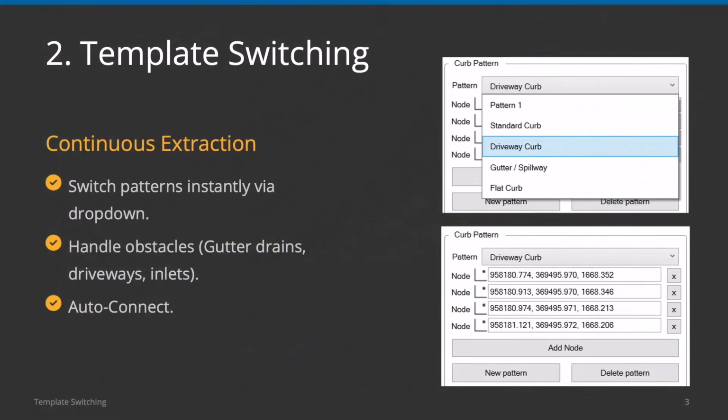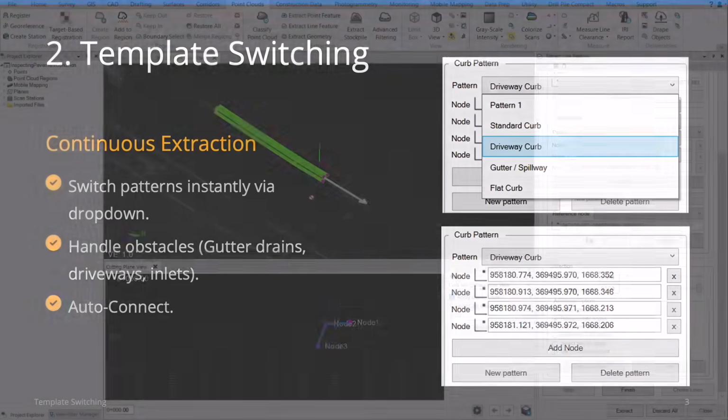The next improvement is template switching. You can now change curb patterns instantly from the drop-down menu without stopping the command. This makes it easy to handle obstacles like gutter drains, driveways, or inlets as you encounter them. Everything stays connected so you maintain one continuous extraction.